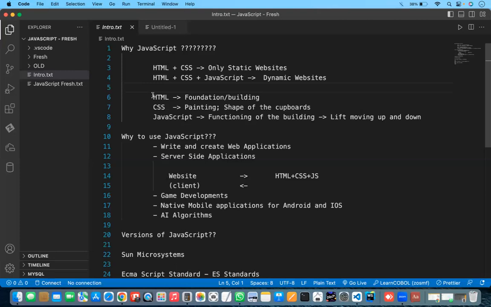In many kinds of websites and technologies, JavaScript is used as a backend one. Using JavaScript, you can write and create web applications. What do you mean by web applications?